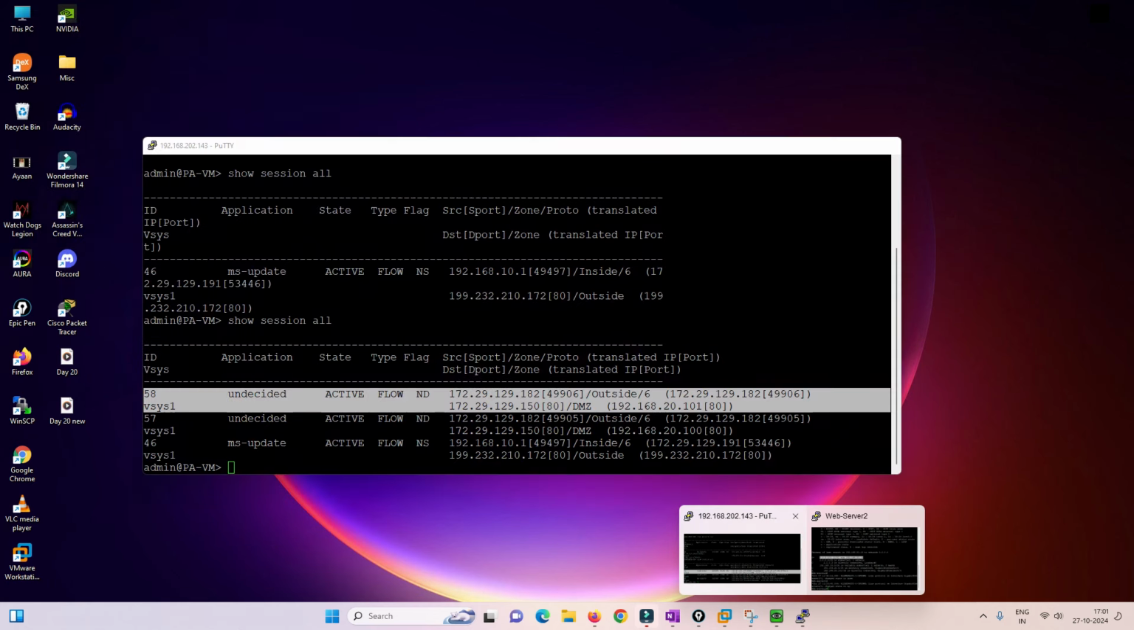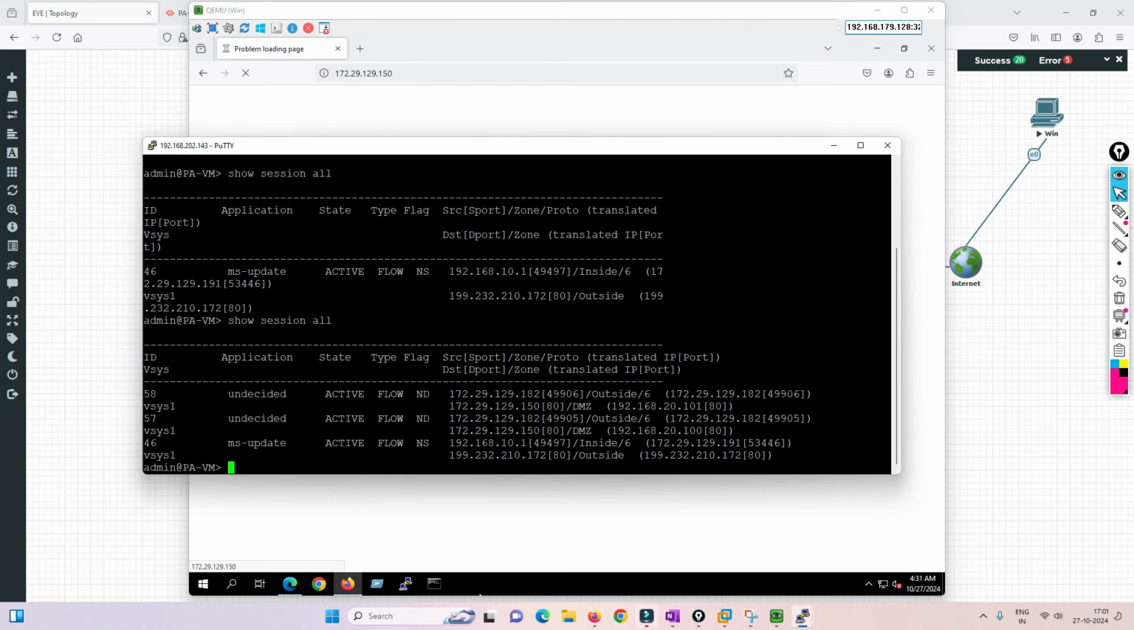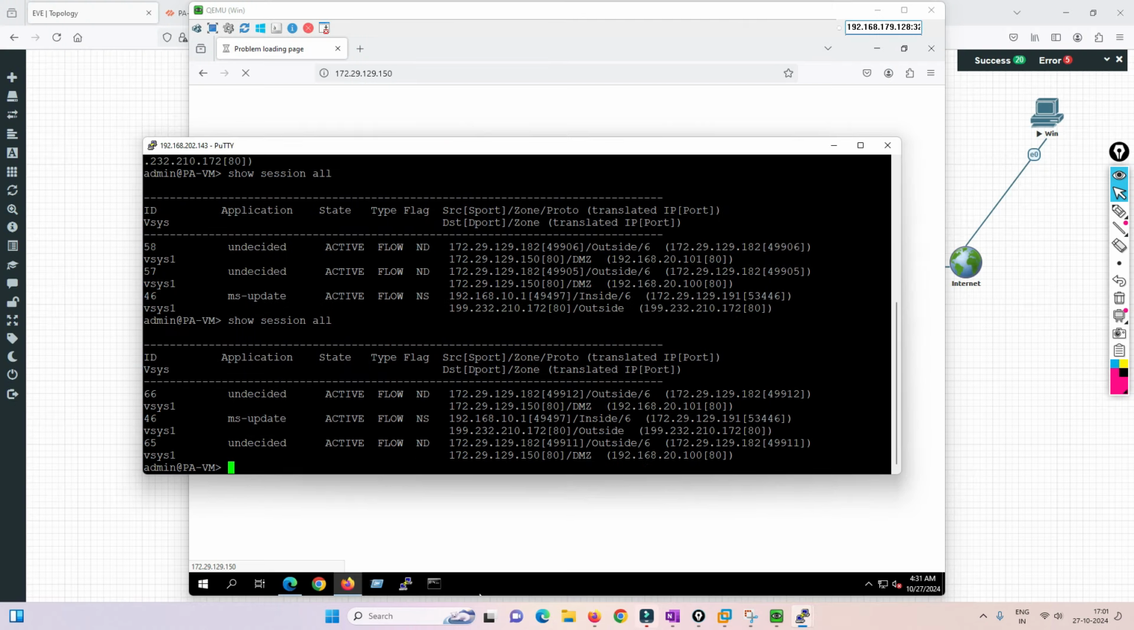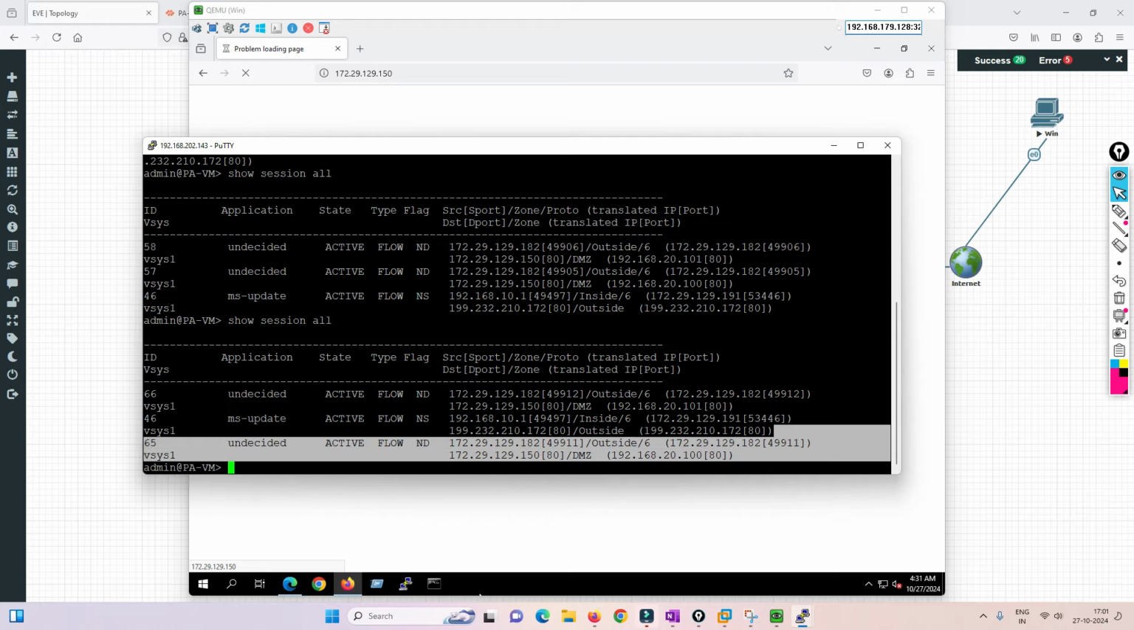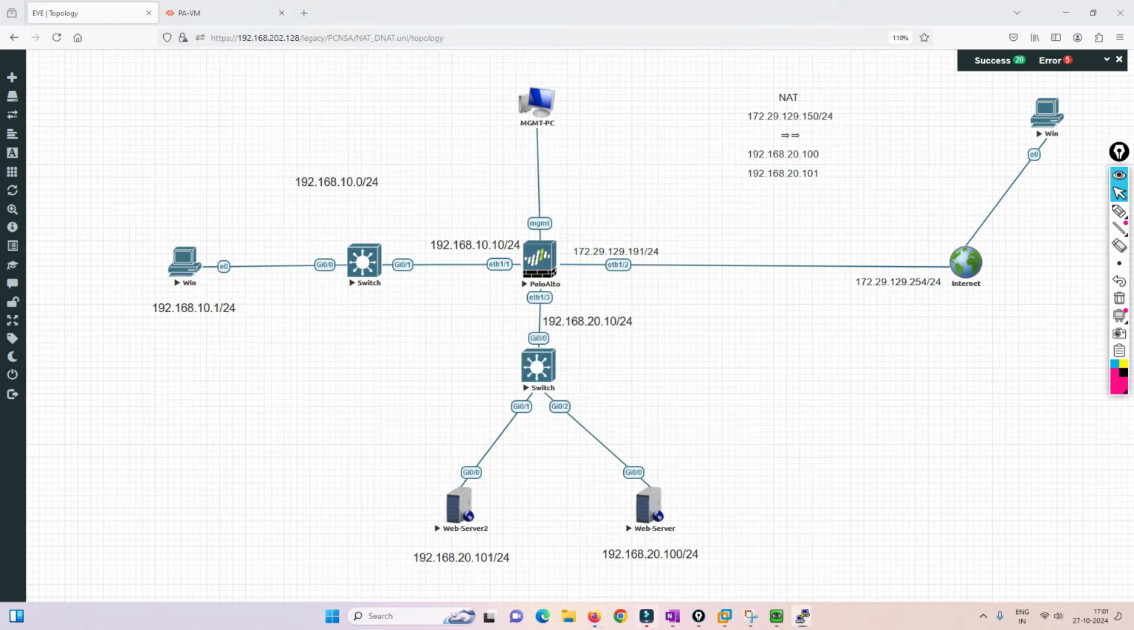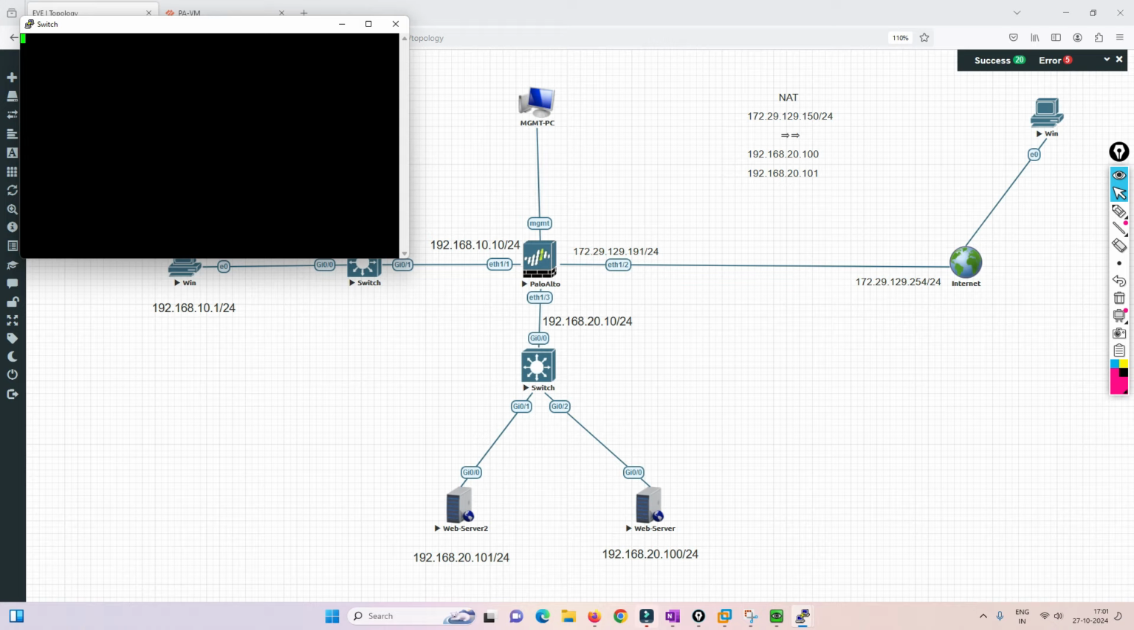So I can see that the configuration looks fine. There is no problem in the configuration and it is basically sending the traffic towards the destination as well. Even you can see it is sending the other translation to the 100 as well. But looks like there is some issue with the switch. So let's open the switch. Okay, so I guess the switch is stuck now.